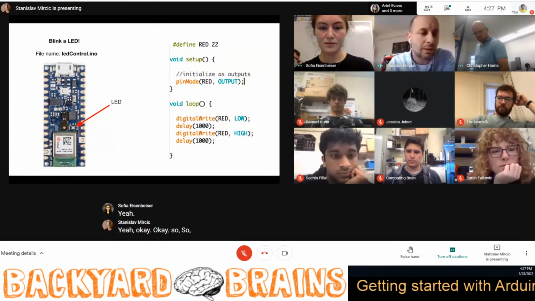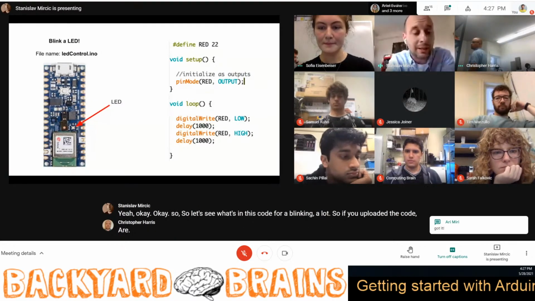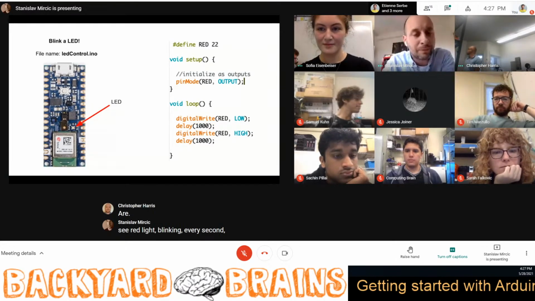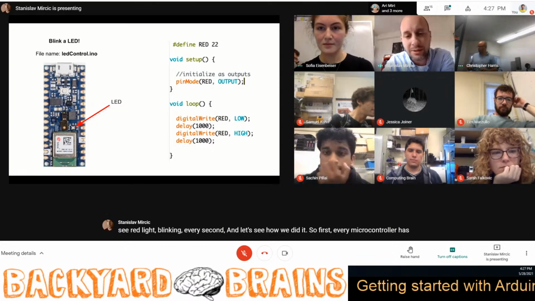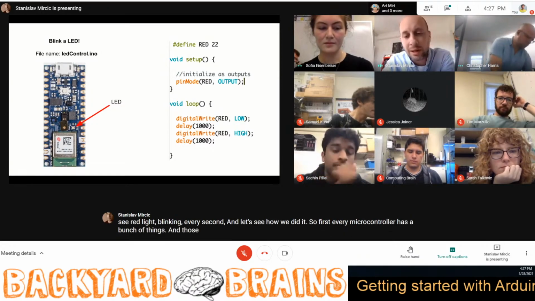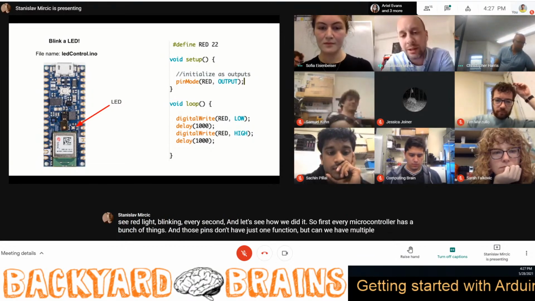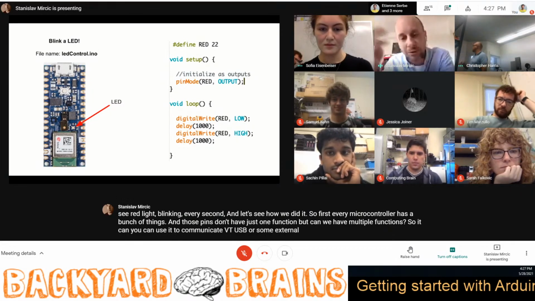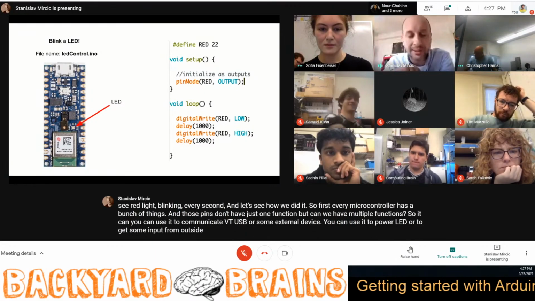So let's see what's in this code for a blinking LED. If you uploaded the code, you will see a red light blinking every second. And let's see how we did it. First, every microcontroller has a bunch of pins. And those pins don't have just one function, but can have multiple functions. You can use it to communicate with USB or some external device. You can use it to power an LED or to get some input from outside to record something, etc.